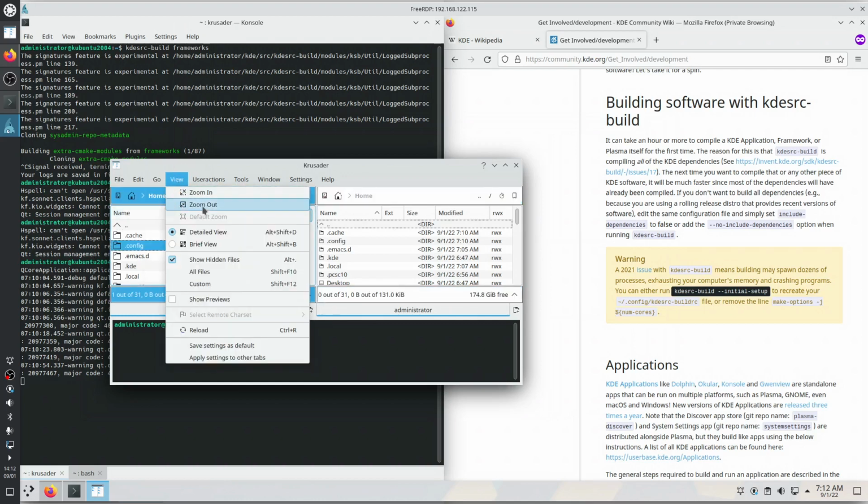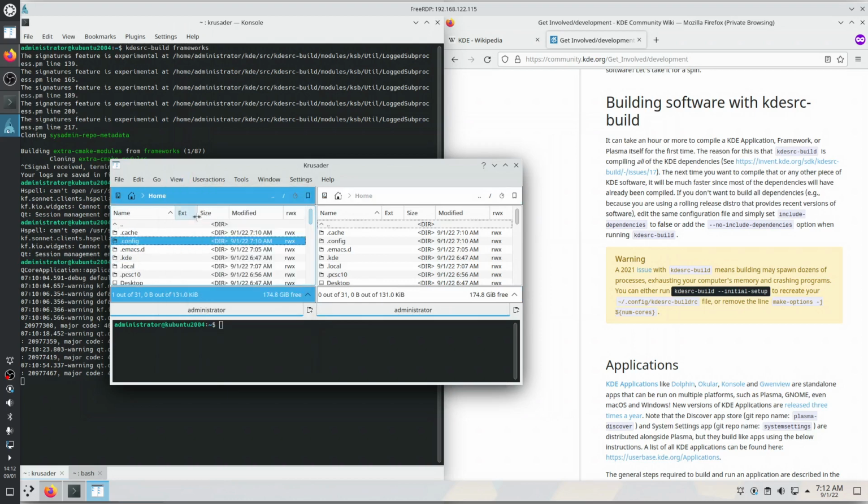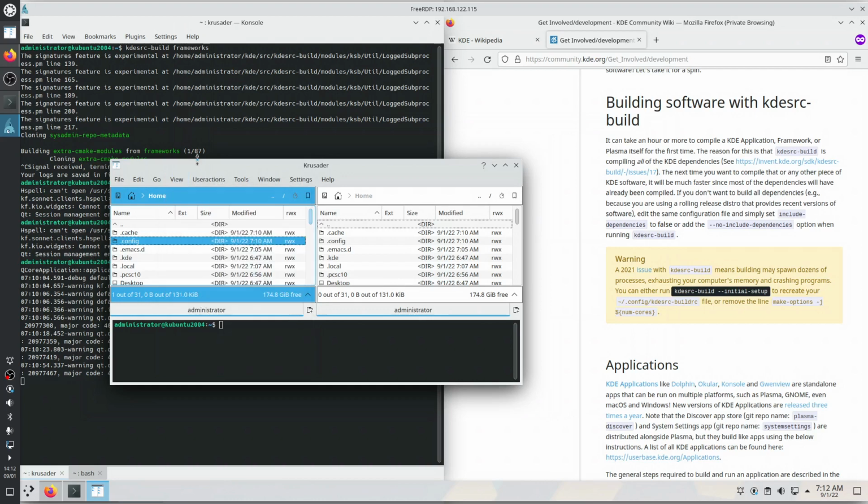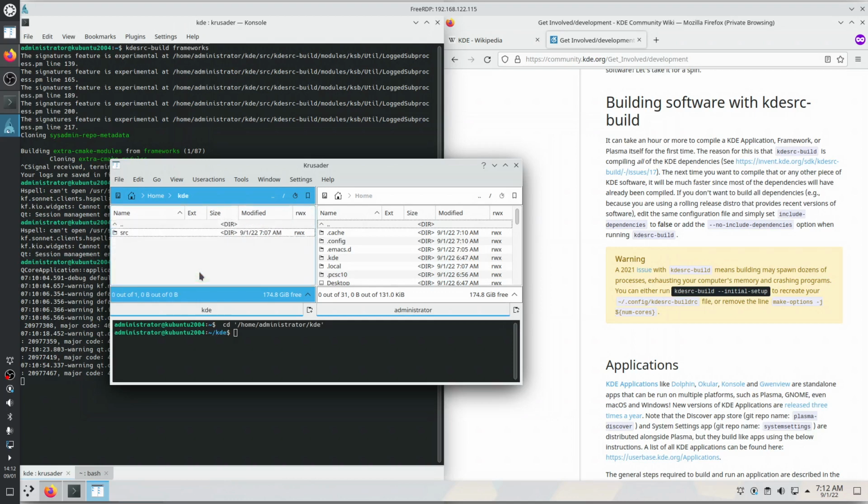Let's hope it remembers the zoom level. Okay, so kdesrc-build uses the directory ~/kde. In there are three directories: src for the git clones, build for cmake builds, and usr as an equivalent of /usr/local. So the directory where make install puts these things.